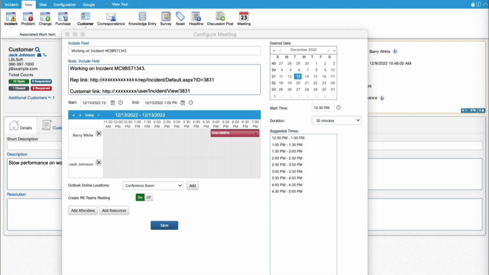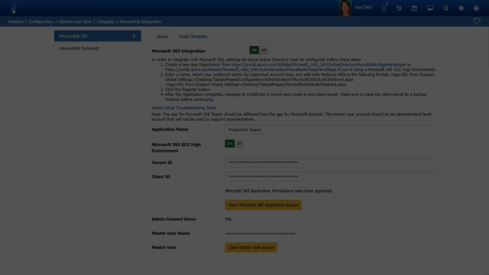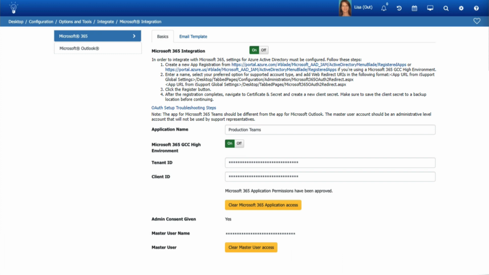You can now create Outlook calendar events from iSupport work items using Microsoft 365 integration and display the calendars of other support representatives whose calendars have been shared. You can optionally create a Microsoft Teams meeting at the same time. Use the Microsoft 365 integration configuration screen to configure this functionality.